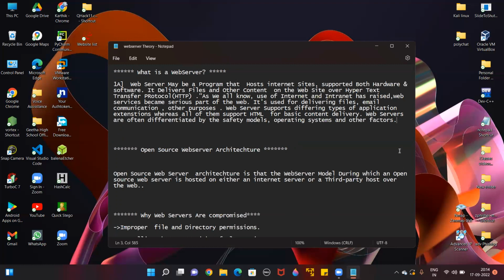For example, you are visiting Facebook, or Instagram, or Telegram. All these are kinds of web applications. These are not called websites. These all are called web applications.